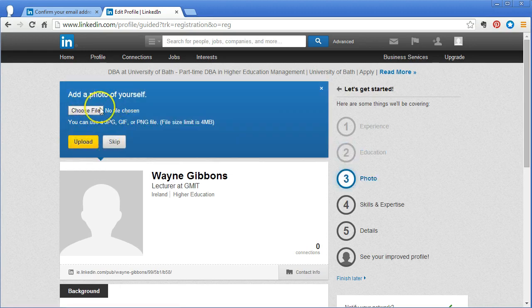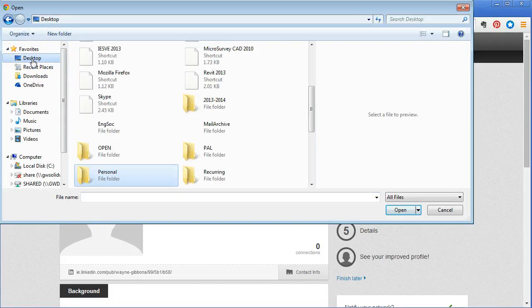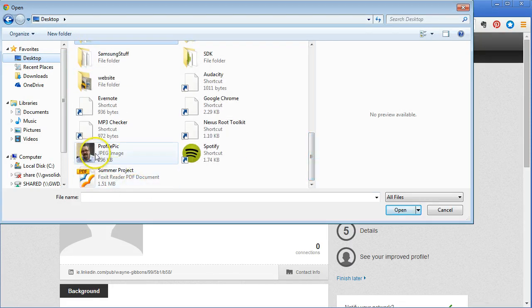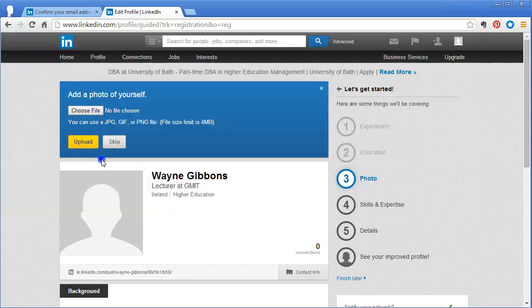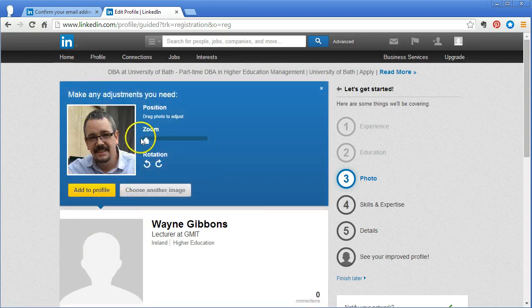Add a photograph. I have a photograph on my desktop here, which I'll click on choose and go to my desktop, and I've got one here I think called profile pic somewhere. There we go. So I'm just going to double click that. I'm using Windows here, I'm choosing it from my Windows Explorer, and I'm just going to go upload, and my picture will appear down here, and I can zoom in, zoom out, change the rotation, and when I'm happy with that I just go add to profile.